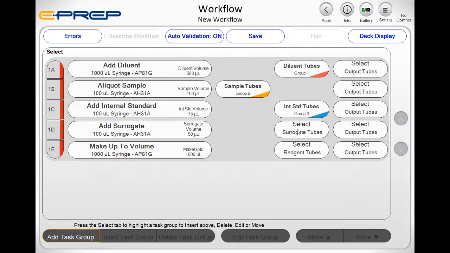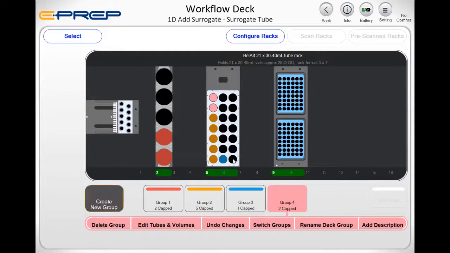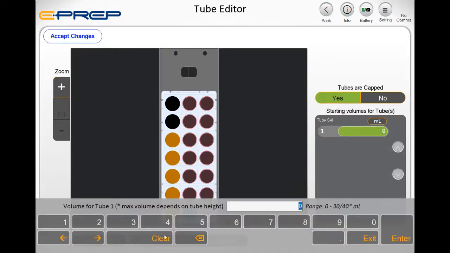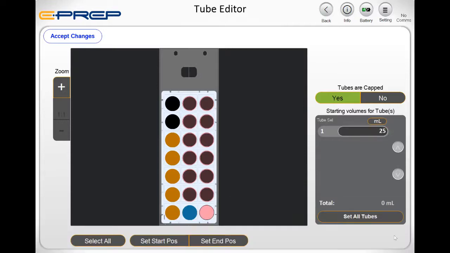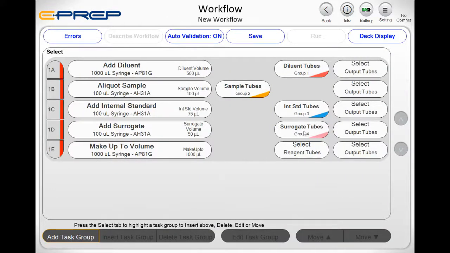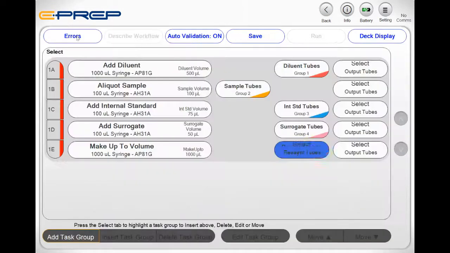So we'll choose the surrogate standard tube, and this will be at this position, which is position 15 in the rack. And this standard tube will have 25 mils of solution. And then we accept the changes. Finally, we will select the diluent container from Group 1 for the makeup to volume task. At this stage of the process, all the input tubes have been defined, so now we have to define the output tubes.